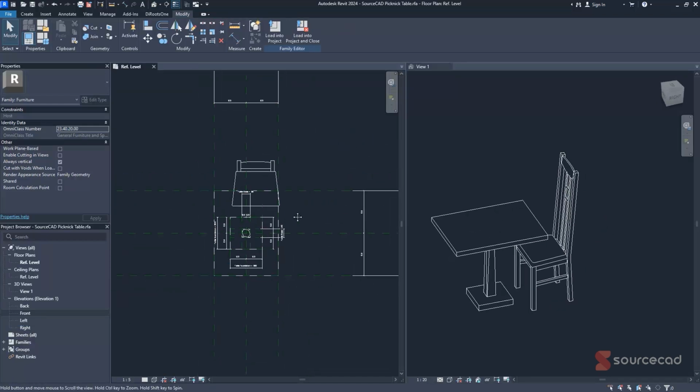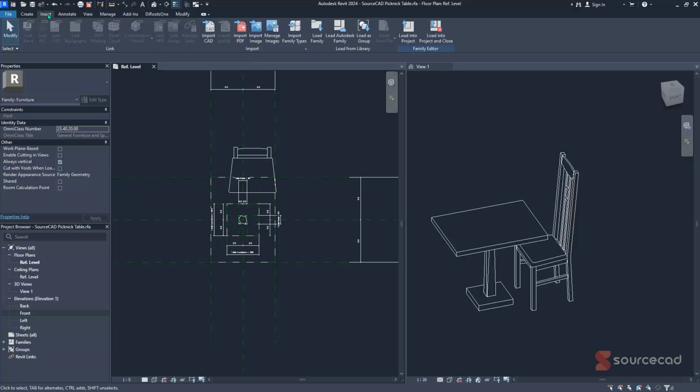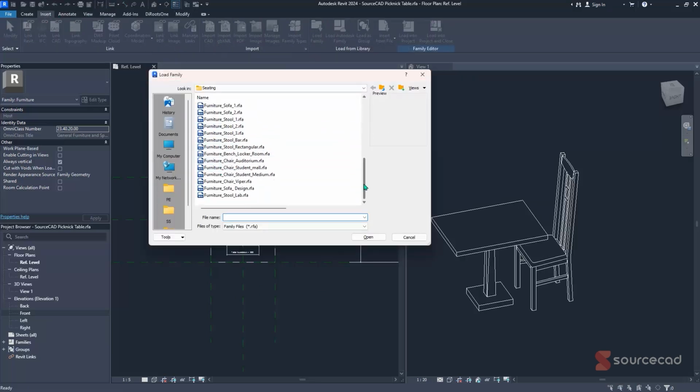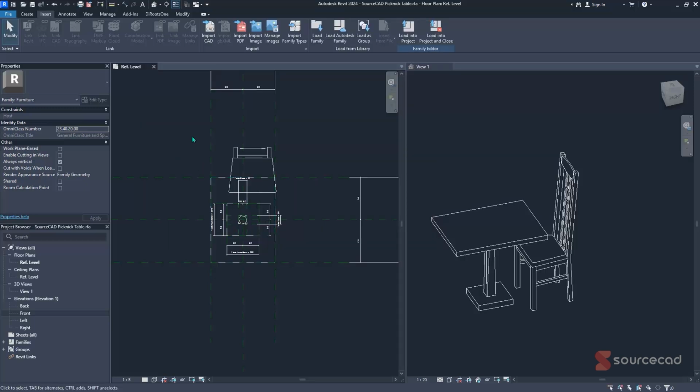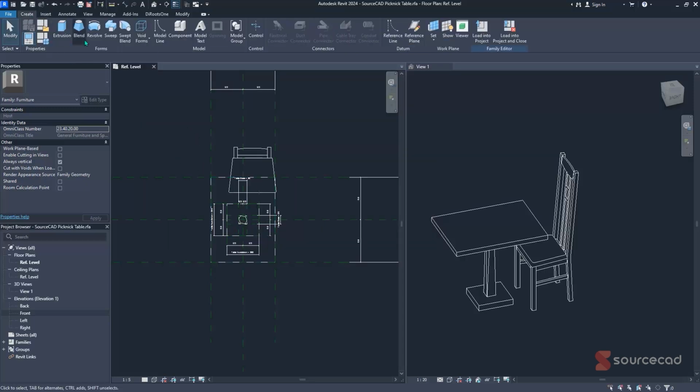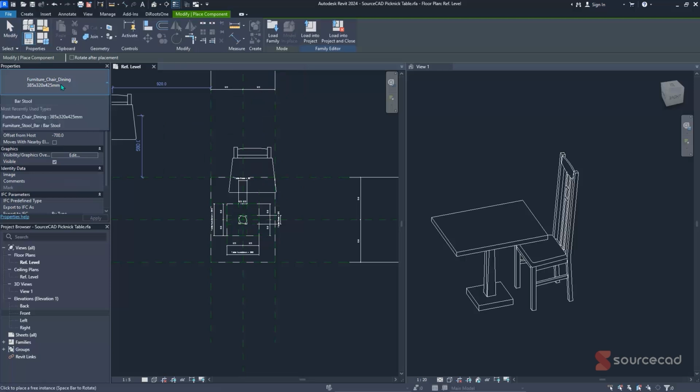But let's try to bring in another different family. So I'll go back to insert, click on load family. And for this case, I want to come up with this tool bar. So I'll click on open. It will be upgraded. I'll go to create tab, then the model panel, then click on component. So I'll change my family here to bus tool.